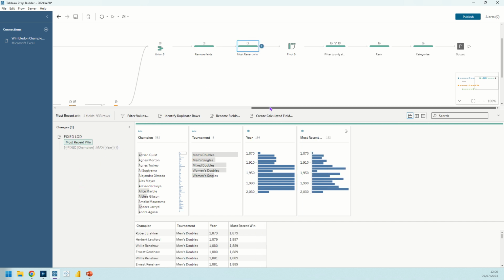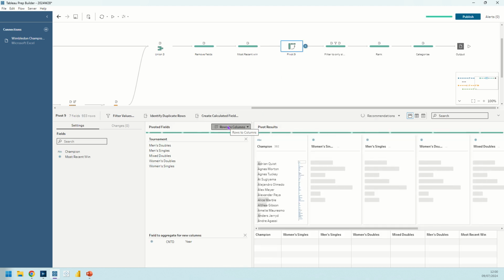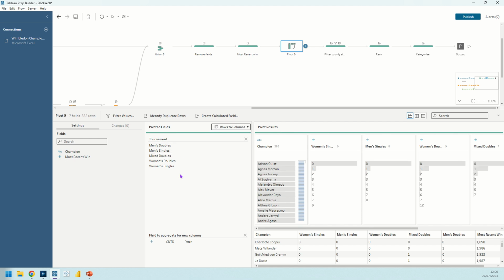I have, brilliant. And then we're going to pivot our data so that we can count up how many times each champion won in each tournament. So doing a rows to columns pivot this time, having the tournament being our new headers and counting the distinct number of years that they won in each of these tournaments. And then we want to filter out to only players who have won a singles title and also a doubles.